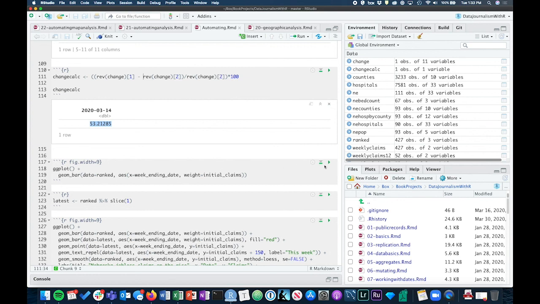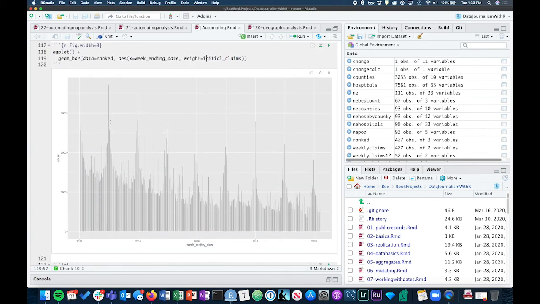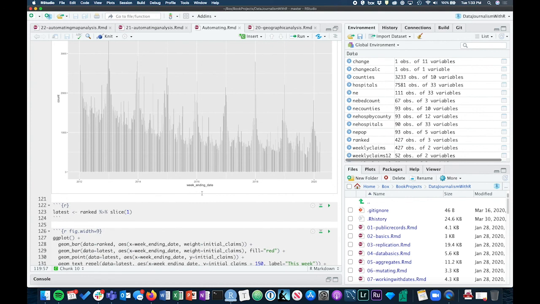We can also make some quick graphics out of this. I take my ranked data and I'm going to create a geom bar, a bar chart with the week ending date as my X value and the initial claims as my bar height or the weight. And you'll see I've got a bunch of data in here. So obviously right away you can see there's a seasonal effect, which happens right around January. These are all the people who got let go of their jobs after the holidays were over. It's a regular thing in unemployment data. It's seasonal values. So if you ever hear something called seasonally adjusted, that's what it means. It's just sort of smoothing that out to be more normalized.